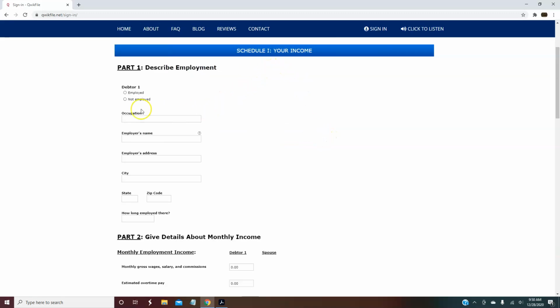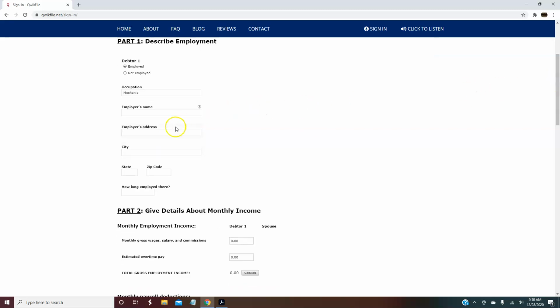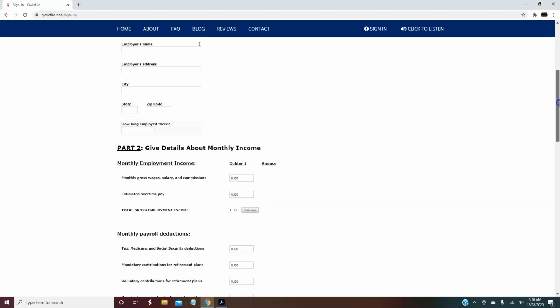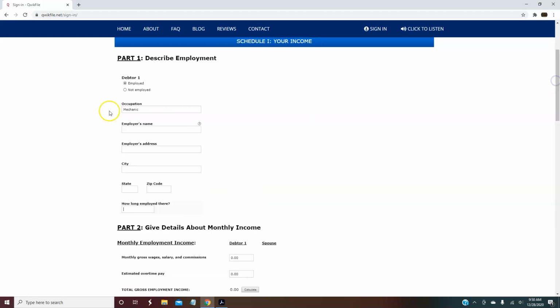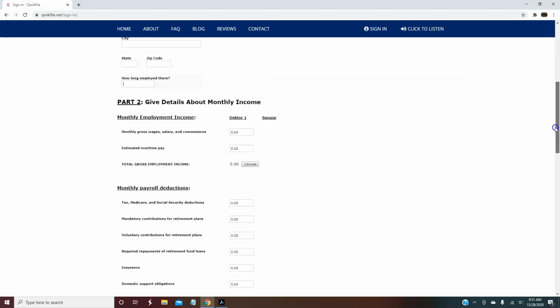Schedule I is your income. Are you employed? Yes or no. You put your occupation, mechanic or whatever your occupation is. If you're self-employed, put self-employed mechanic. Your employer's name, which it'll tell you all the information here. Nobody's going to contact your employer and tell them, hey, Bob filed bankruptcy, unless you have a wage garnishment or something. You may let them know about your bankruptcy so they can stop the garnishment. How long you've been employed there, 1 year or whatever. If you're self-employed, you still put employed, and you just put self-employed, whatever.